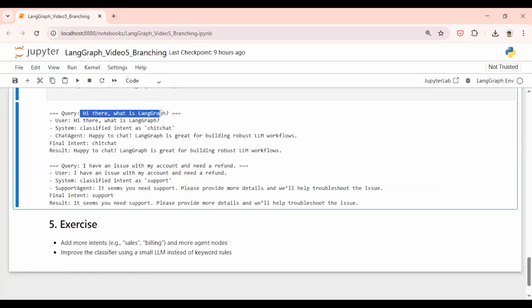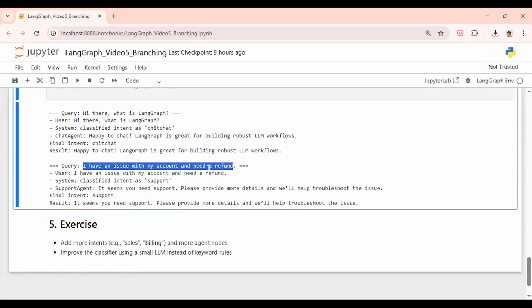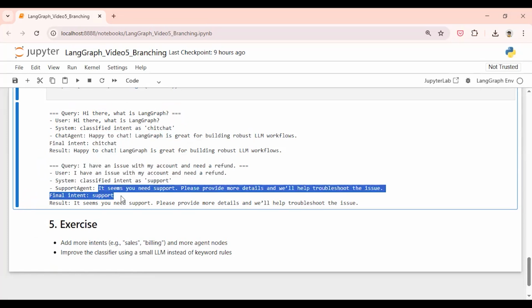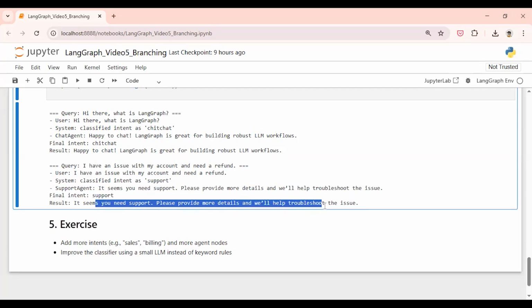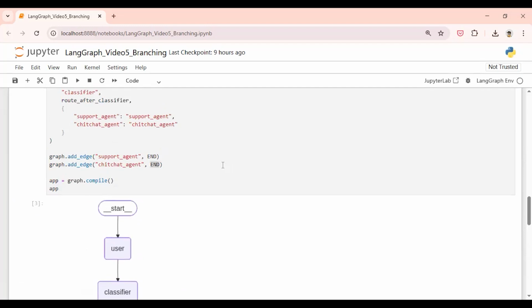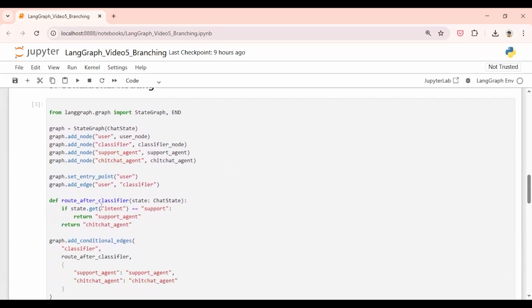For the first one, right, the user has this input and the system has identified the intent as chit-chat, which is correct. And therefore the chit-chat agent has been invoked here. The second one was basically a refund issue, so therefore the support agent has been invoked. And this time you will see the support agent got called and the result is coming from the support agent as well. Right? This is a quick demonstration of how you can add conditional edges in your workflows by simply setting up a conditional edge and deciding based upon the intent which node to invoke next.